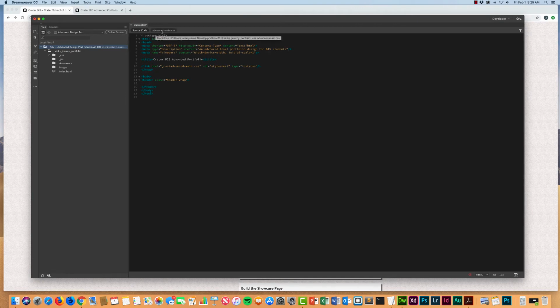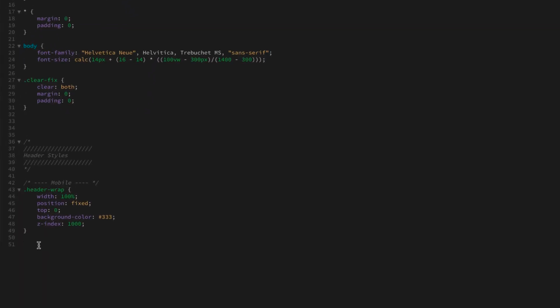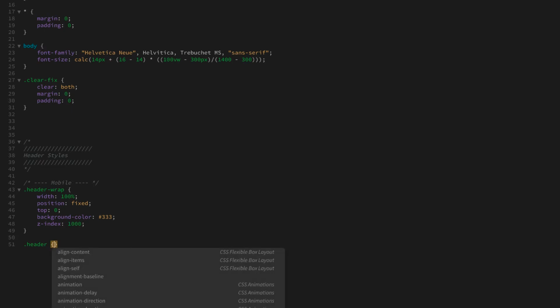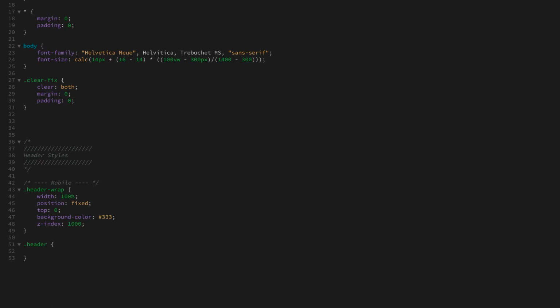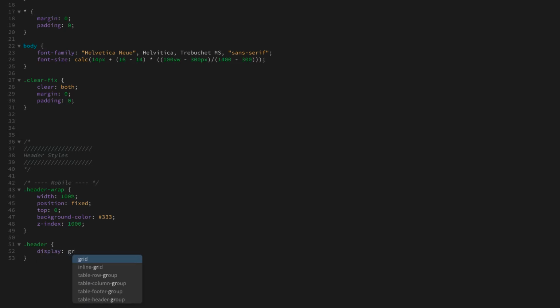So I'm going to click back over to our style sheet, and then the next tag that's going to go inside of the header wrap is our actual header. So I'm going to type in period and then header. So this will be another class. And then here's where we're going to deviate a little bit from other types of designs that we've done. We're going to use what's called a CSS grid layout. So I'm going to hit my curly brace and hit enter return. And in this case, we have to type in display and grid.